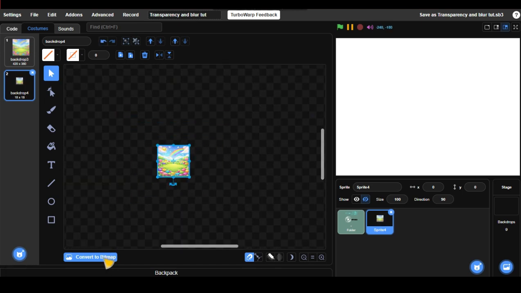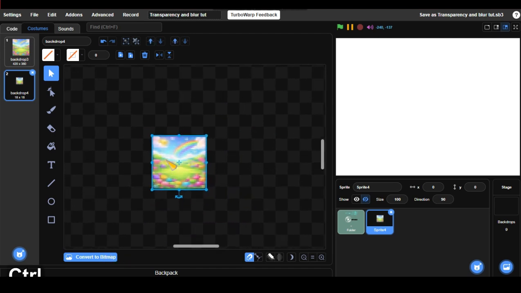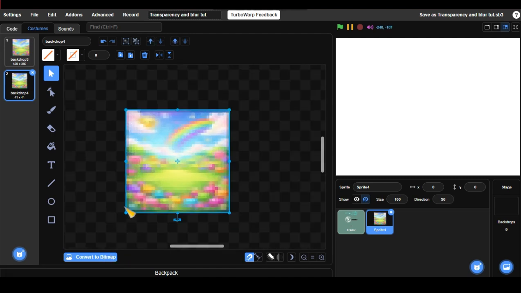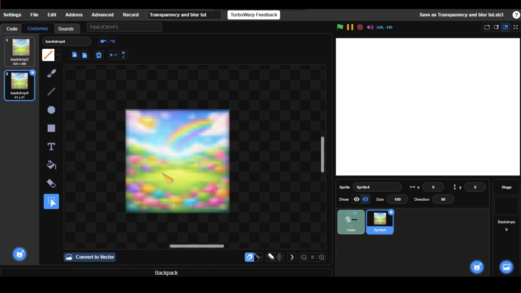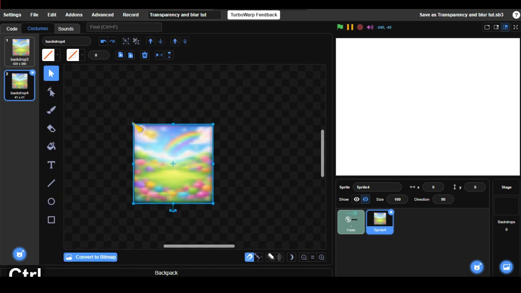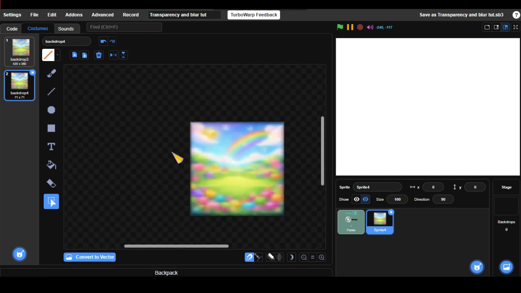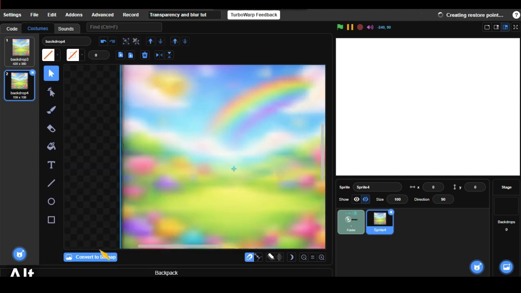Now we convert to bitmap and convert back to vector. And you can see the sprite is already pixelated. And then this next part now is really important. Come out gradually. Don't just shrink it down and then make it very big all at once again. I'll explain why in a bit.